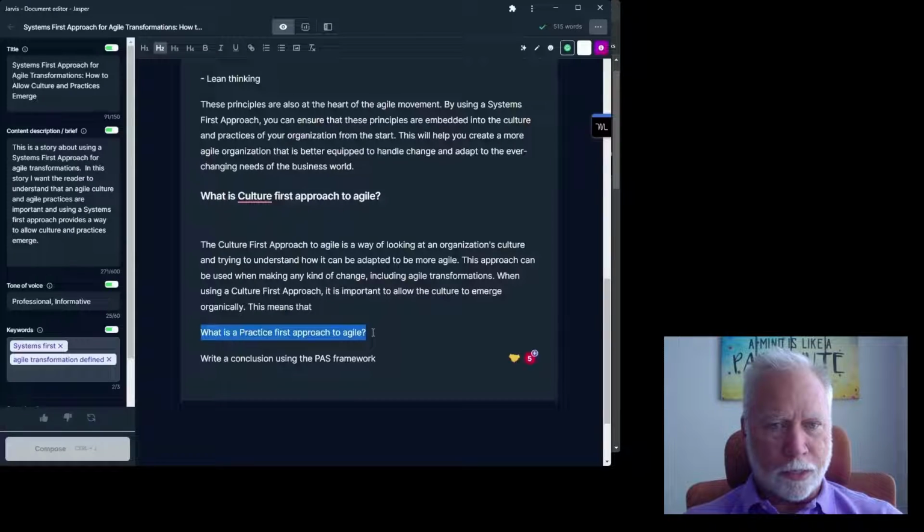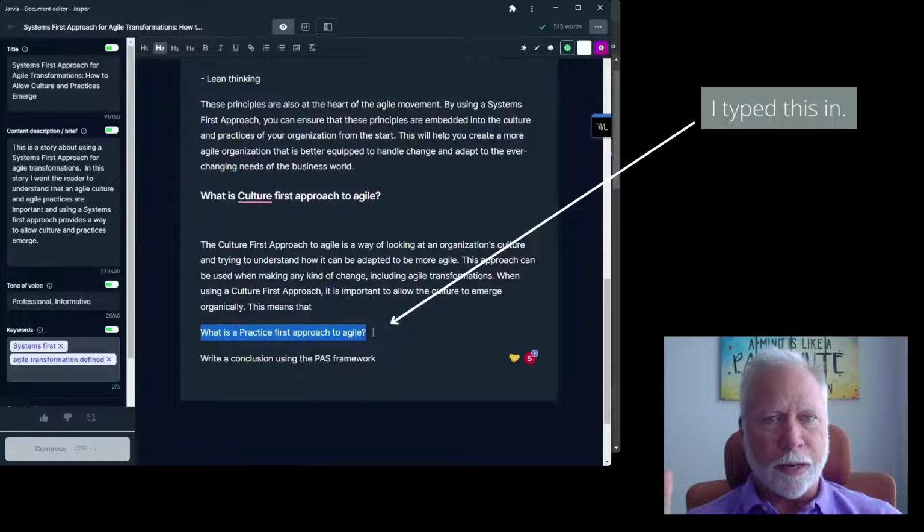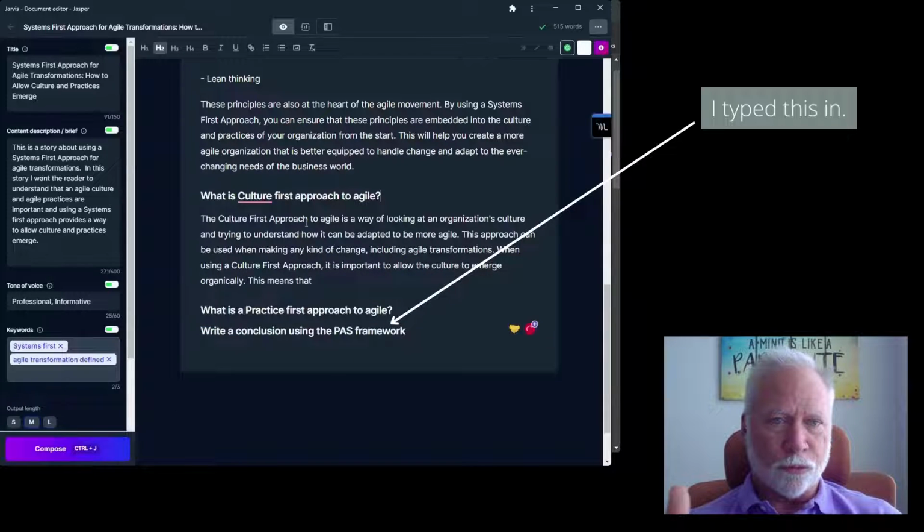So I continued on. A couple of things that I did, and sorry about the jumping around. Like I said, my screen cap was getting stuck, but all I did was add as a topic that I want to talk about culture and practice. So I actually typed those in. And then I had Jasper give me a rundown of what it thinks a culture first approach is. Now I want to go down and do the same thing with the practice first approach, and see what Jasper writes about that.